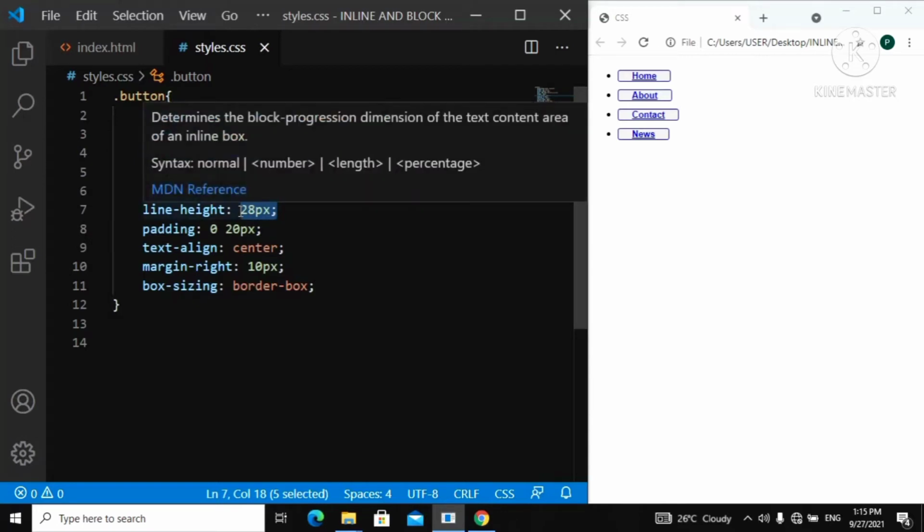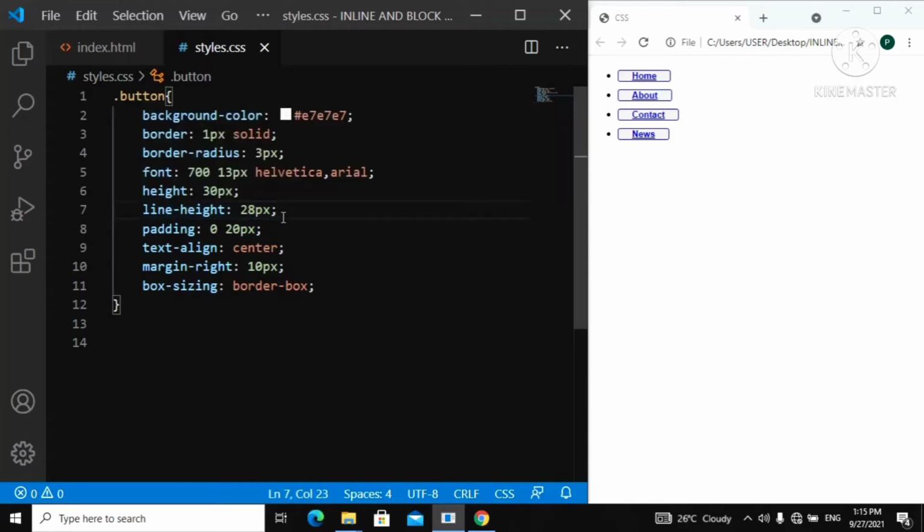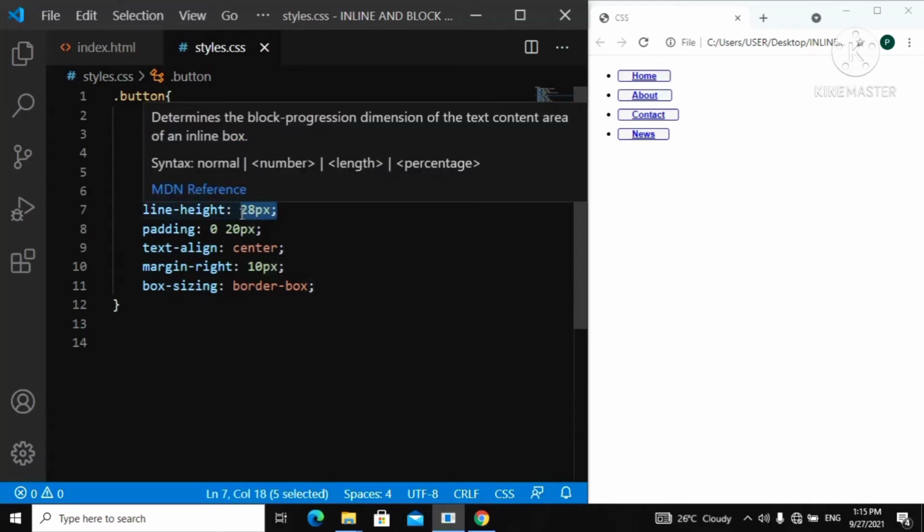So don't go and give a line height of 20 and a height of 30. Make sure the number of the line height is closer to the height. We gave it a line height of 28 pixels and a height of 30 pixels, and this will center the text inside of your button.